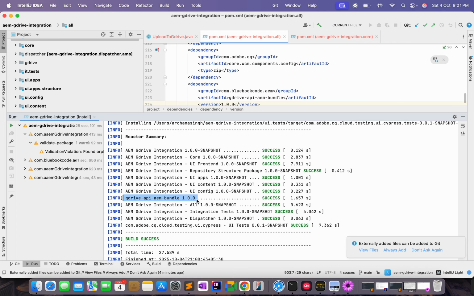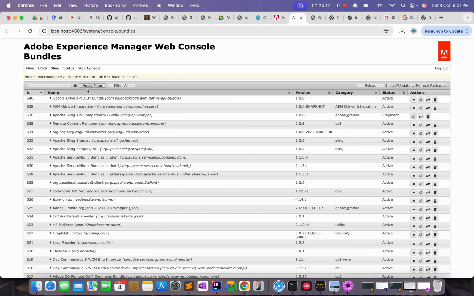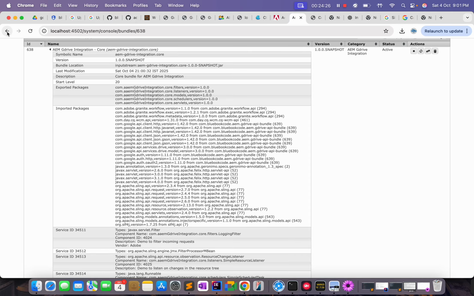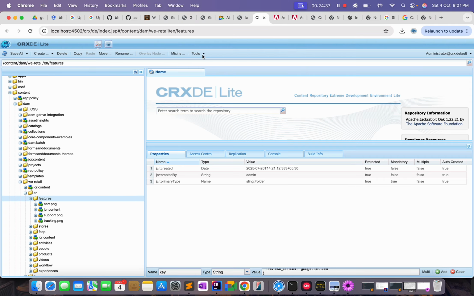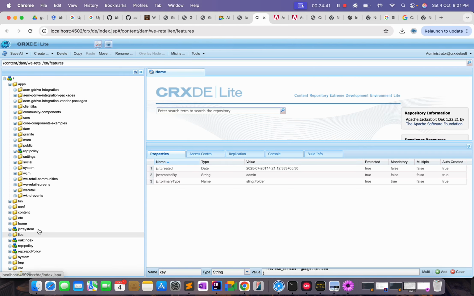So see, this G drive API bundle 1.1.0 is there. Now we will reload. We will see the G drive API bundle is also active, and here the core also has all the dependencies satisfied. This way, anybody else can use this specific Google Drive API. The other thing is where this bundle is getting installed. Obviously many people will know where it is, I just wanted to show you.